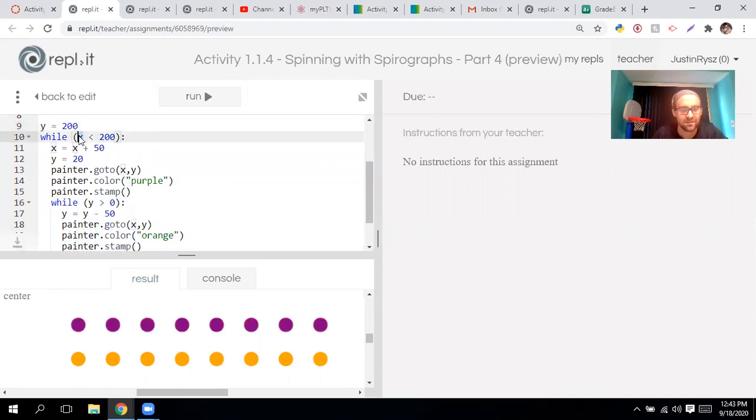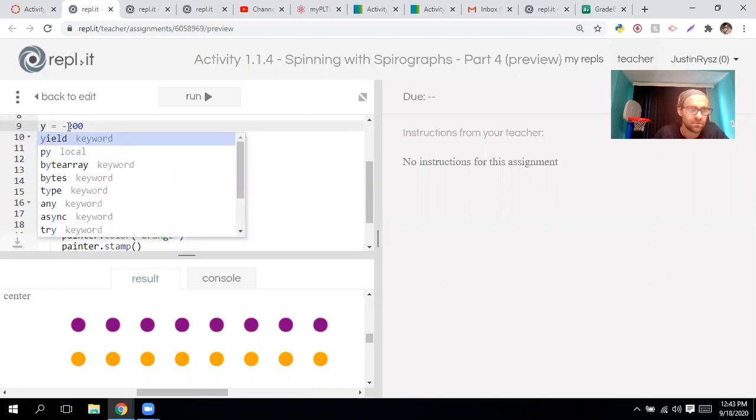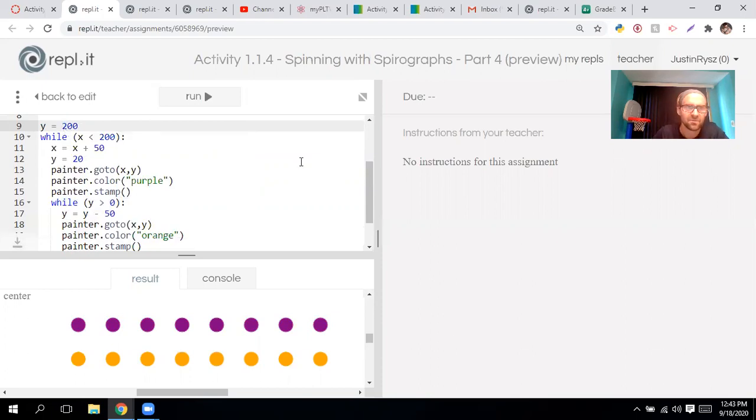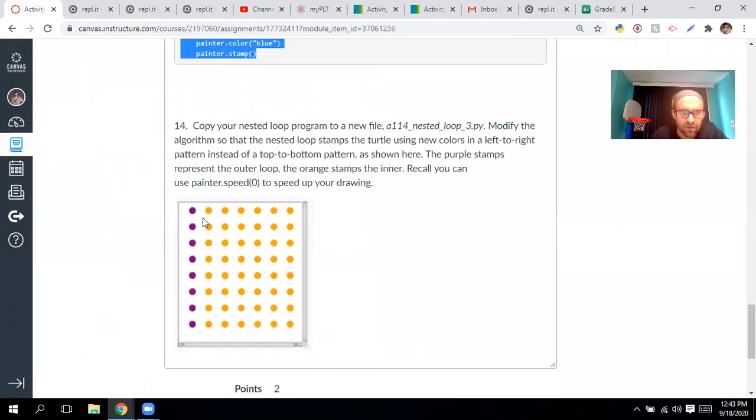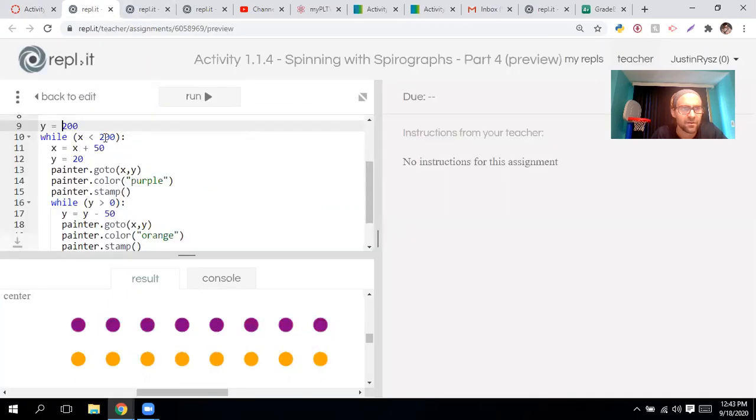And actually, let's go back. Yeah, 200. And how many rows do we have to go down? 1, 2, 3, 4, 5, 6, 7, 8. All right, so let's make it Y is greater than negative 200. So we're going to start up at 200 and go all the way down to negative 200. We're going to make Y equal to Y minus 50. So each time we're going to go down 1.